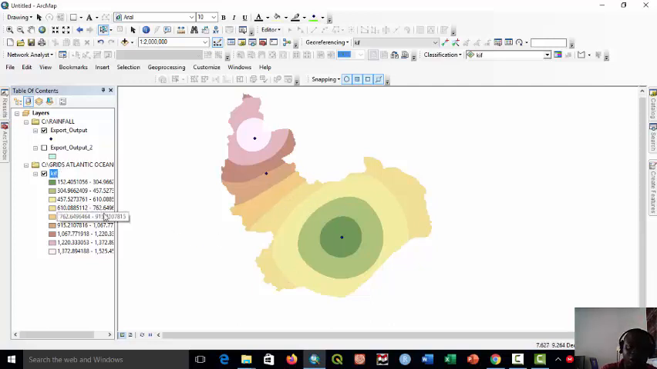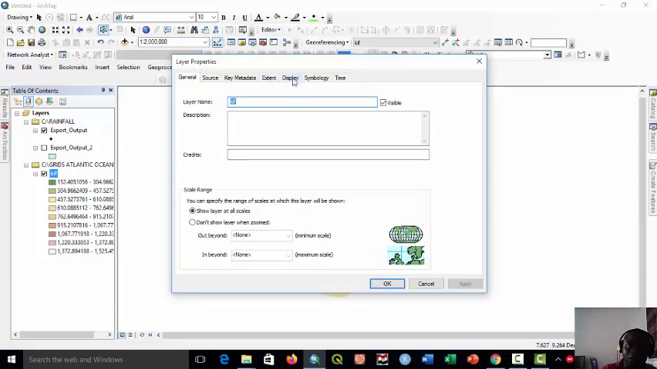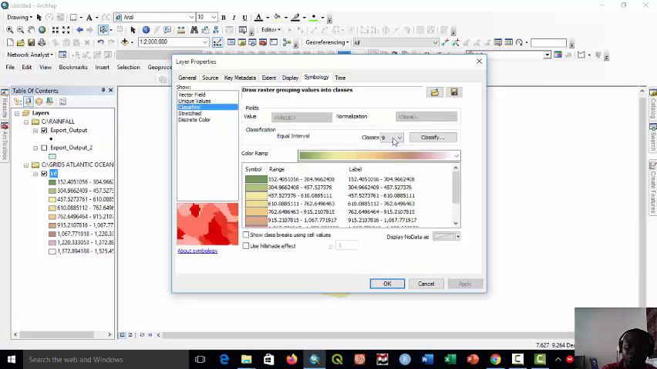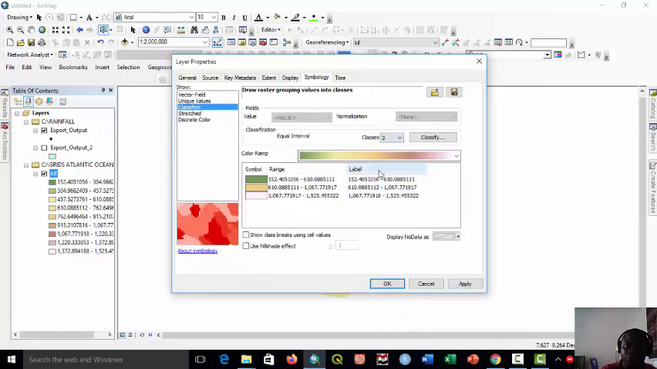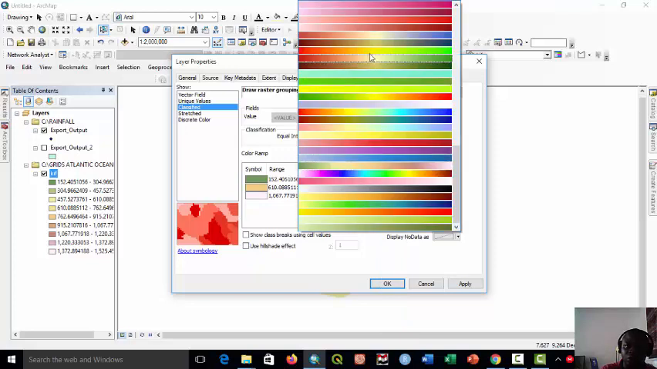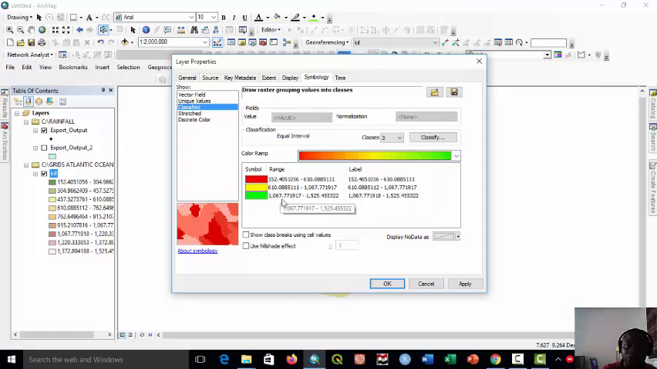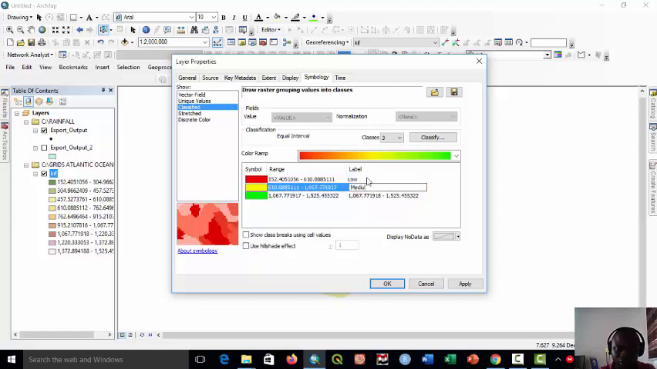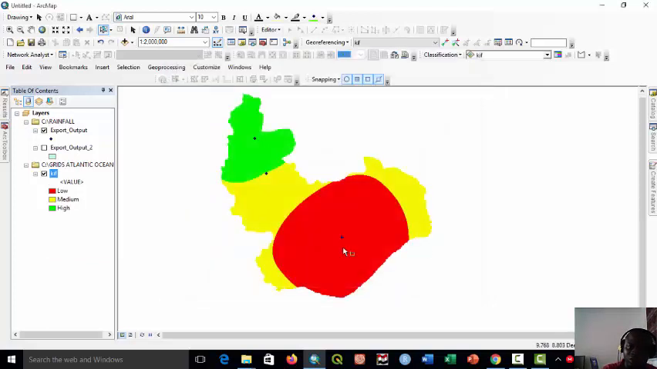Here you cannot leave your result very rough like this. So you right click, you go to properties, then from there you go to symbology. Here you change it into like 3 classes. You can just select it. So you can see this is much better. Here you can say low, the next one medium, the next one high. That is it. Then you can see.